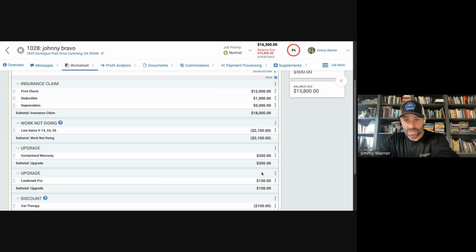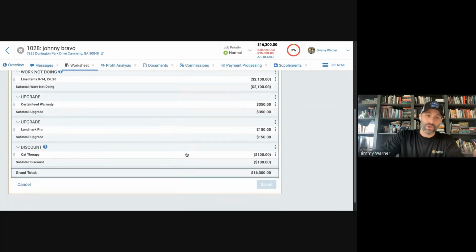We can go in here and see, okay, we didn't do these line items in here. So she can just quickly check the math. Maybe just the math's wrong. Maybe there's $200 left and this should be at $2,300. Okay. So that's why we do go through this.